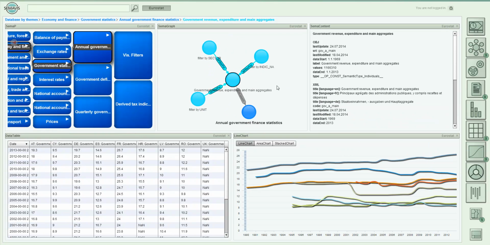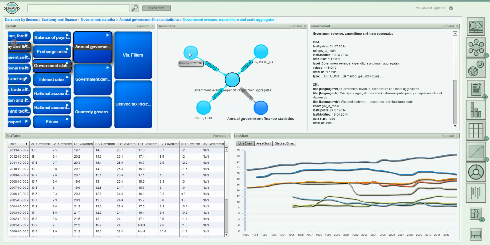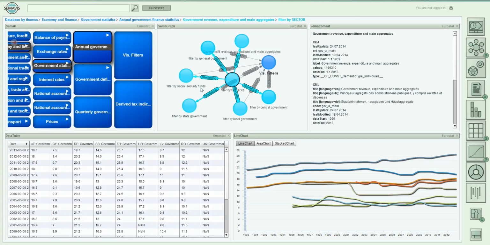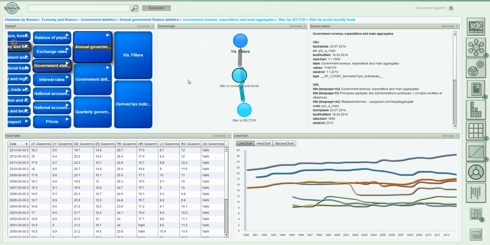To use, for instance, one of these filters, you can click on filter by sector. There you get some information for which you can filter by local governments, filter by state governments, filter by social security funds, and so on. By clicking on this filter, a new request will be made and you get an update of the presented data based on these filters.